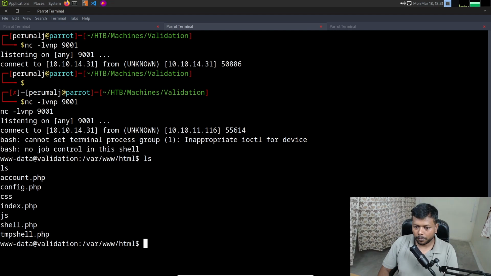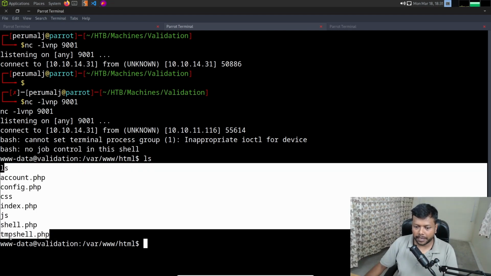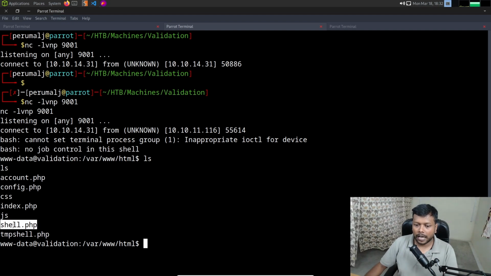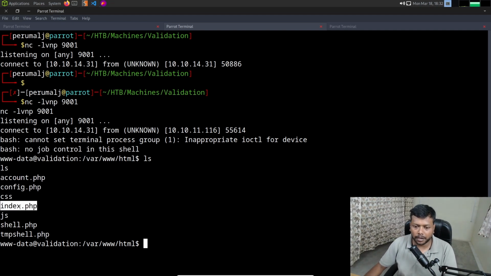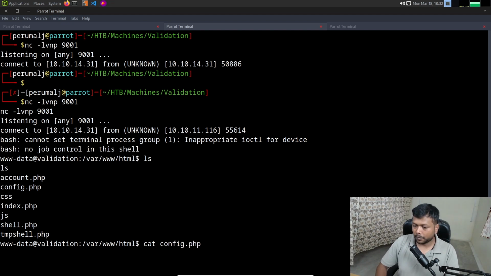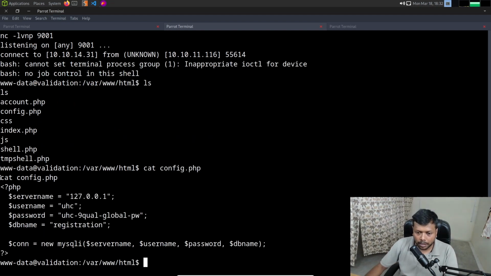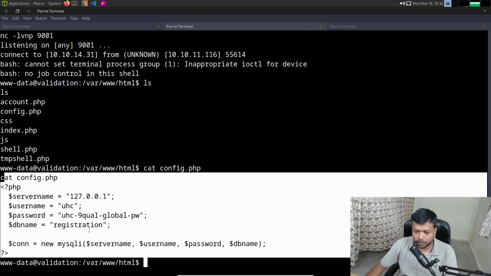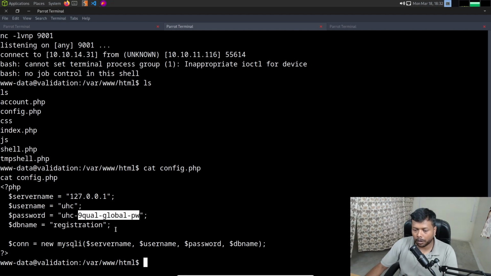Now these are the files of that web application. These are the shell files we uploaded, and we were able to see this account.php and index.php. That was the web page we were just messing with. But this config.php looks weird. I didn't get a chance to read this file, so let me open this. It actually contains the database credentials. You may see the credential here. The username is uhc and the credential is this one.